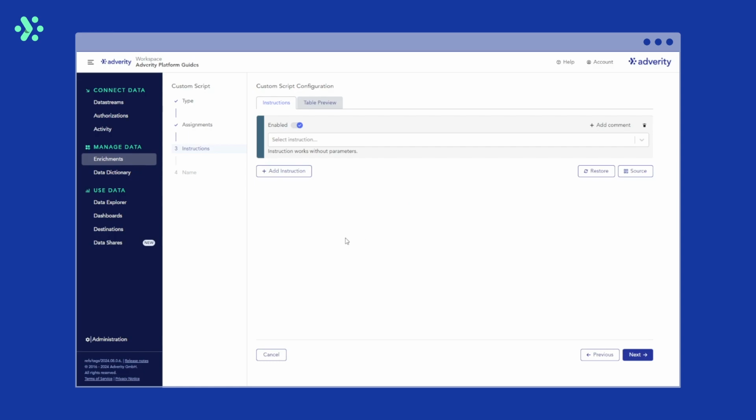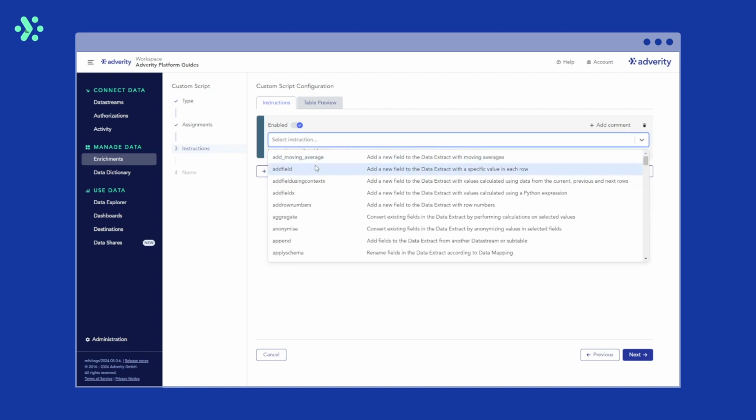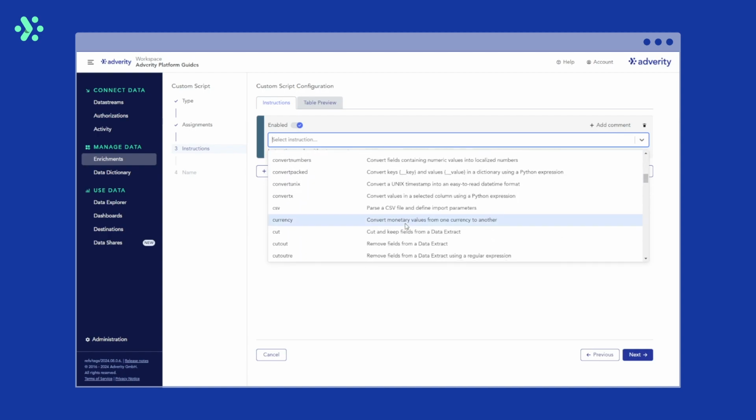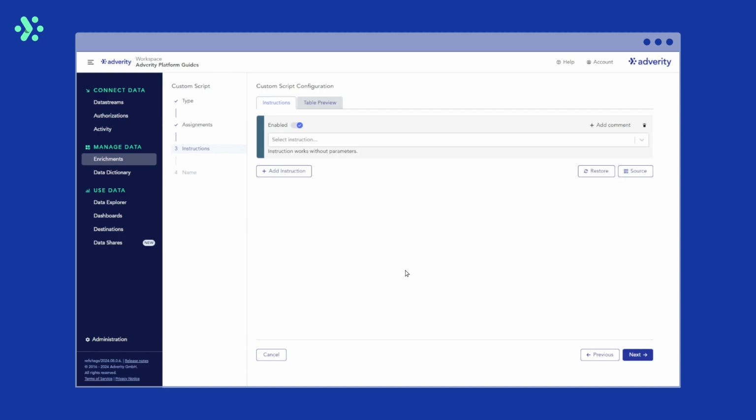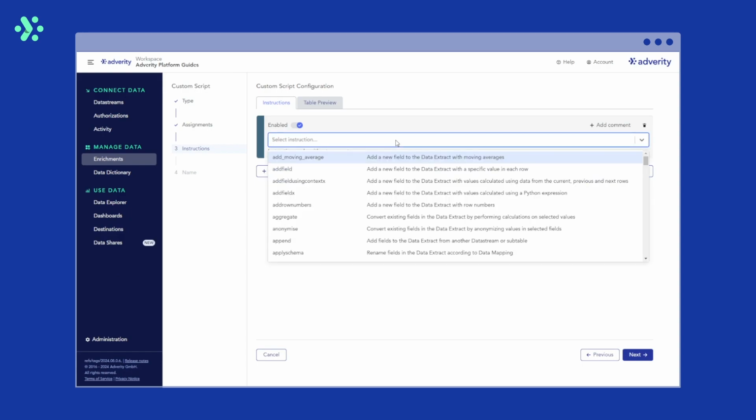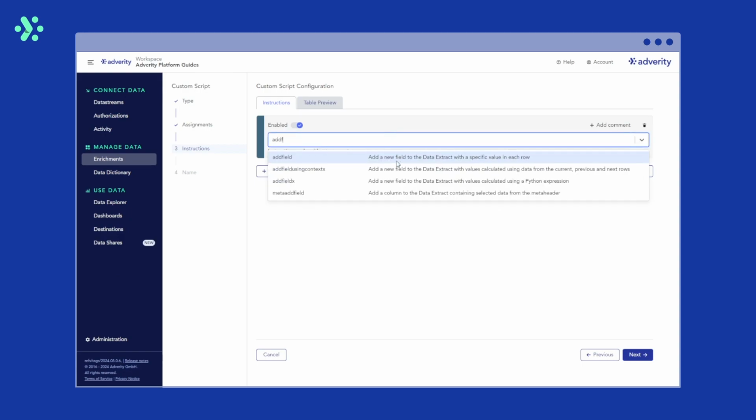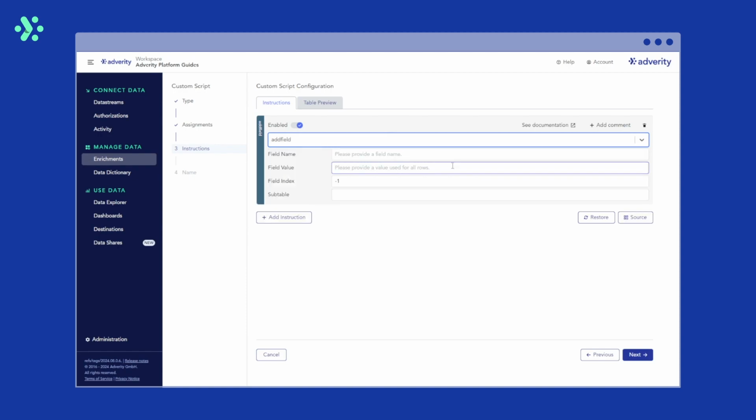In the custom script configuration screen, you can add one or multiple instructions, depending on the complexity of the transformation you're looking to achieve. To add a new instruction, simply click the Select Instruction field. To the left, you can see the name of the instruction. To the right, you can see the description of what it does. You can find detailed guides explaining how to use these instructions in the Adverity documentation. Instructions are generally based on Python logic. However, not all custom scripts require you to input Python code, especially for simple instructions such as add field. It is enough to input column names, for example.